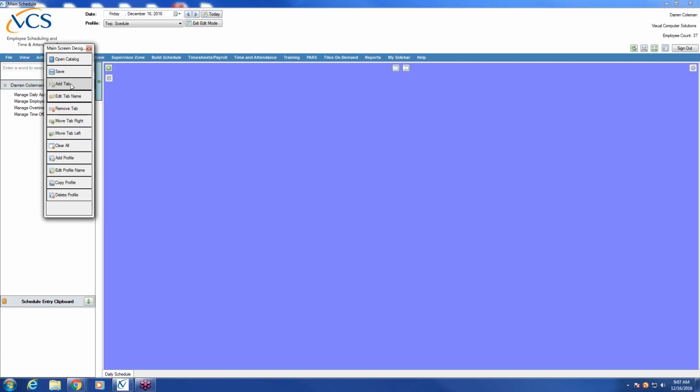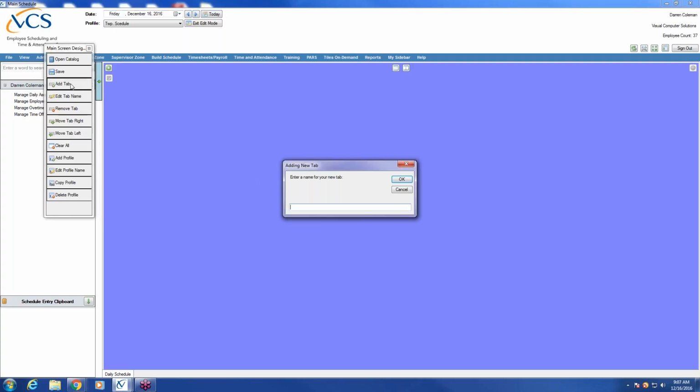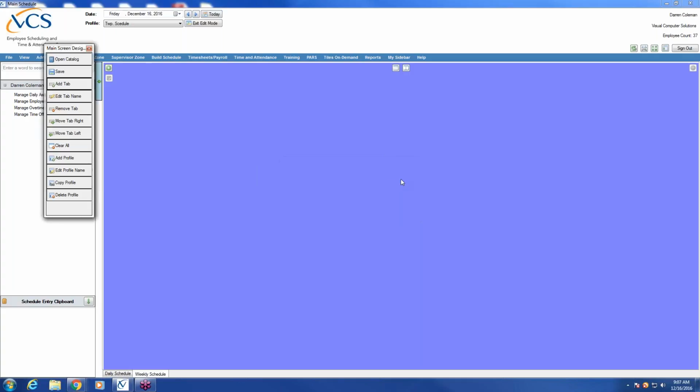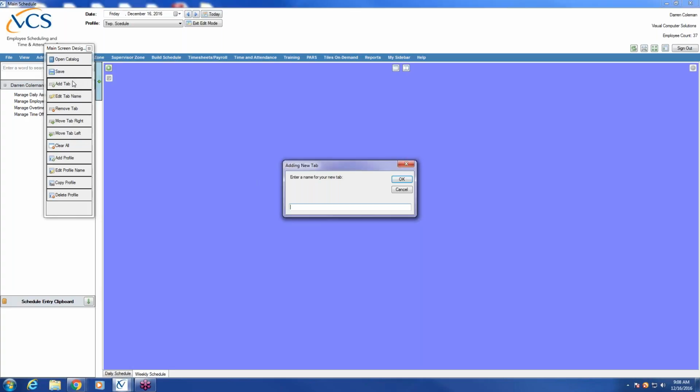To do that, we're going to Add Tab. I'll call this my weekly schedule. And again, if I'm in that tab, I can edit the tab name if I'd like to change it at any point. Let's add one more.